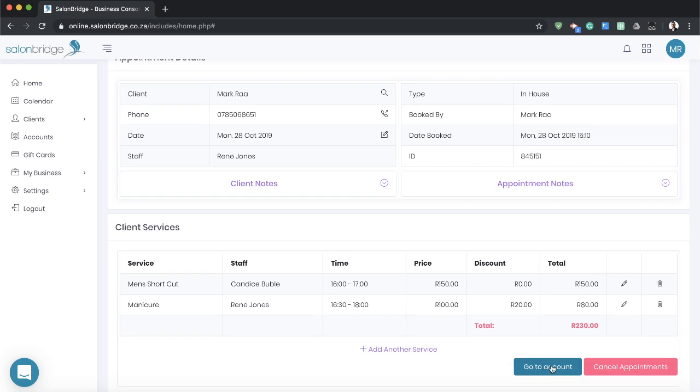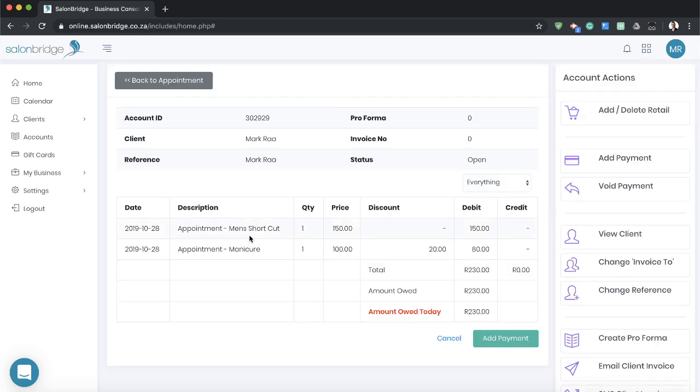If I click on the Go to Account button, this is where I'm able to see what the customer owes, and something that we've also recently launched, well, not too recently, but certainly since our last live stream, is this little drop down over here. And what this essentially does is it allows you to filter what is displayed on the screen. Because SalonBridge is an account-based system, meaning that you're able to load future dated appointments or appointments that are happening today on a single account, you're also able to preload payments.